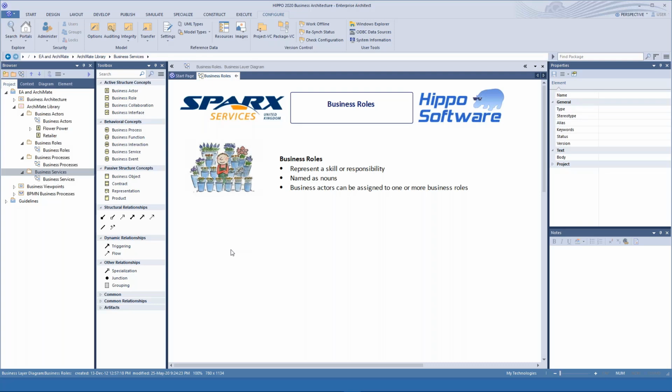Business roles represent a skill or a responsibility within an organisation. This is often very similar to job titles or job descriptions. Again, they are typically named as nouns. Each business actor representing a company, department or team will typically be assigned to one or more business roles. The architects consider each department in turn and add the required roles associated with each.